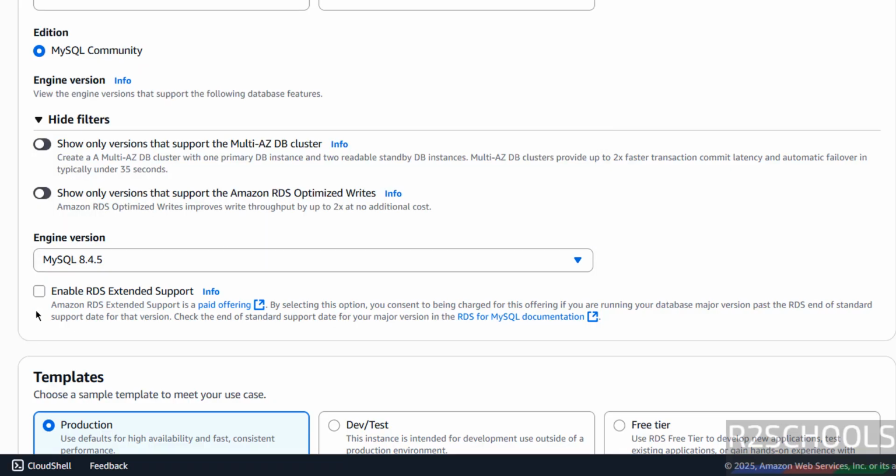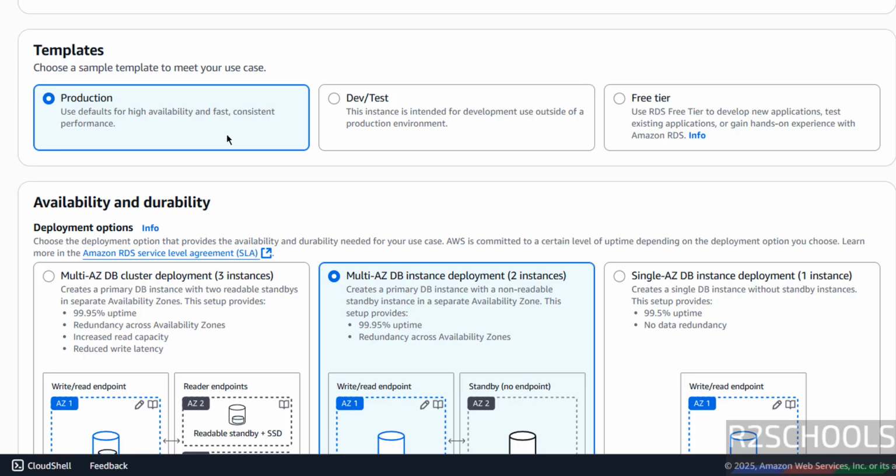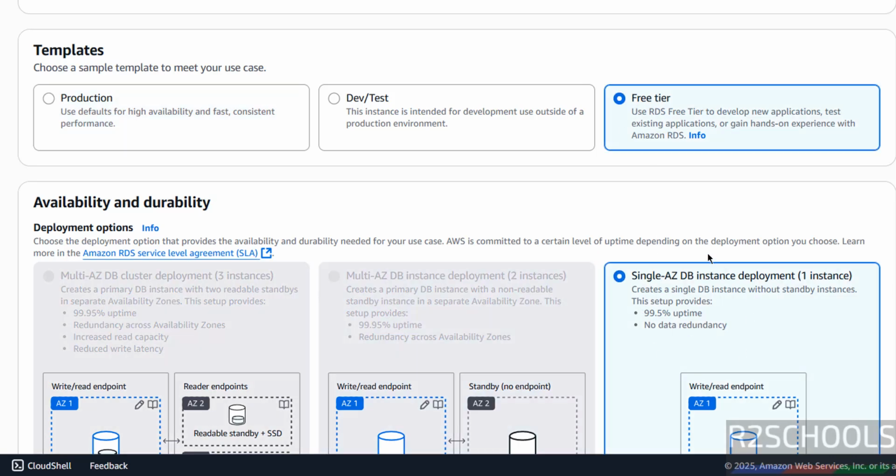Select it, and if you want to enable RDS Extended Support you have to select the checkbox, otherwise unselect it. And templates, see here we have three templates: production, dev or test, and free tier. If you select production or dev or test, then we have all three options. But if you select free tier, we have only the single DB instance deployment. For this demo purpose I am going with the free tier template, but the process is the same for production, dev or test, or free tier.